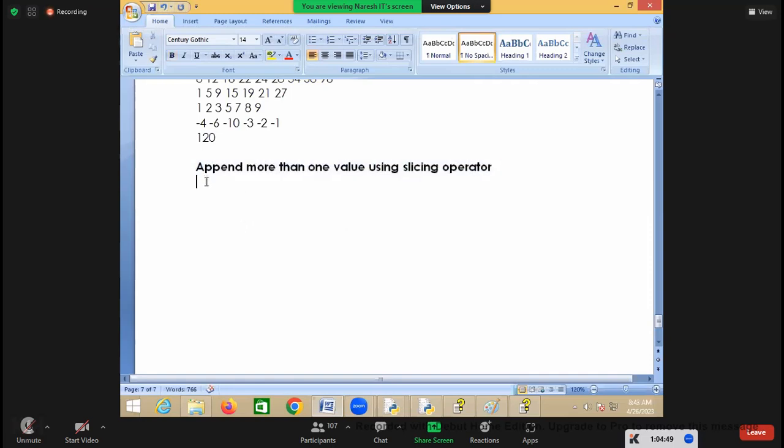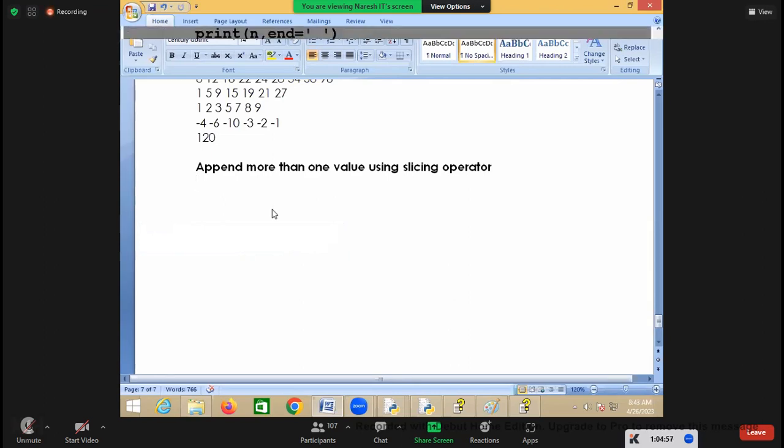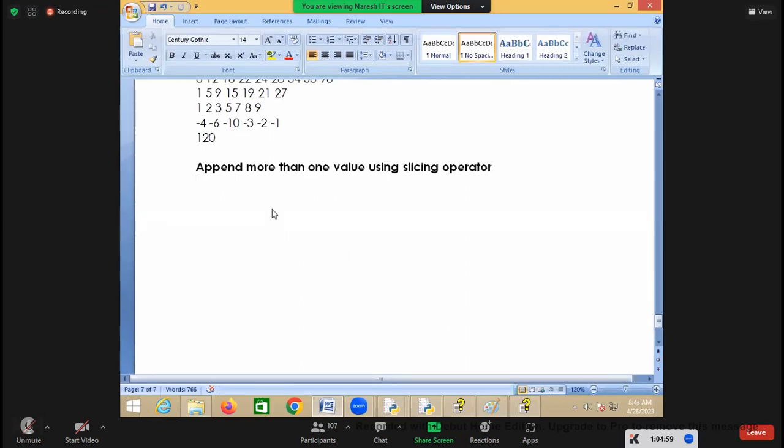You can append more than one value. But how? With the help of slicing. You can append more than one value with the help of what here? Slicing. Okay, right?